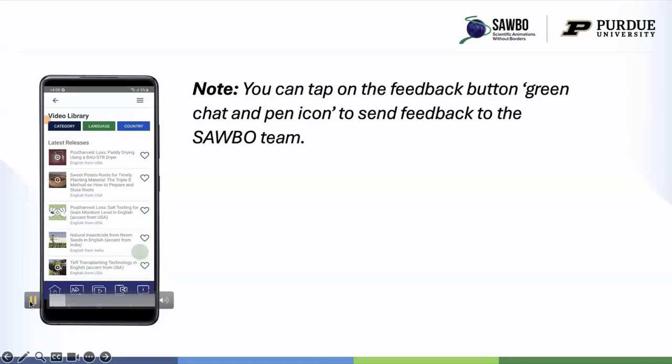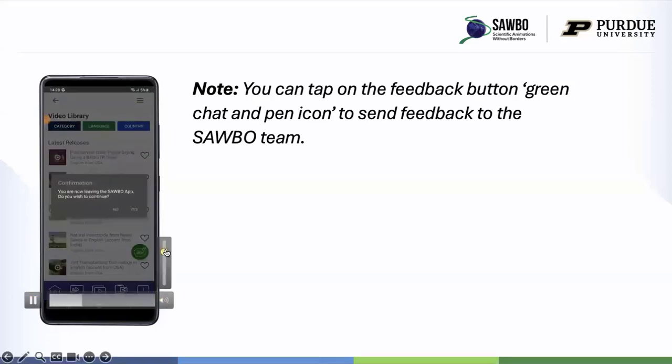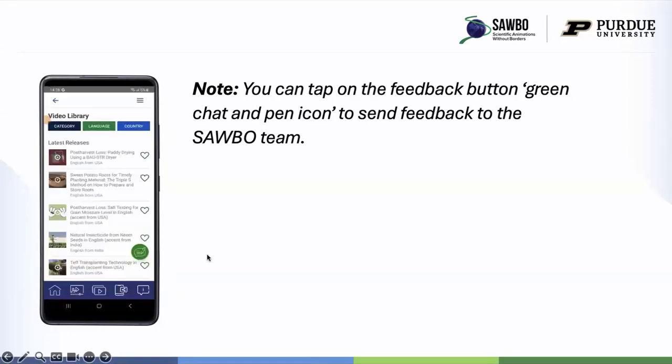You can tap on the feedback button, green chat and pen icon to write feedback to the SAWBO team.